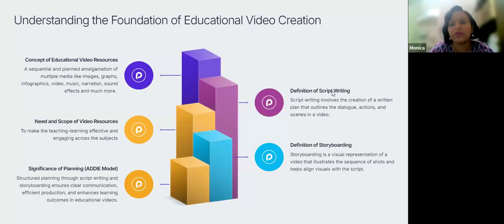And in the third stage, we are going to compile it and develop the actual video resource. So in the development, we are going to shoot the final video, edit it, and compile it with different images and other sound effects and music. So that is the need of following this model.